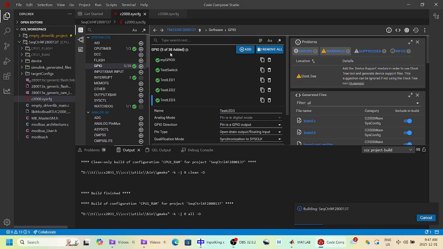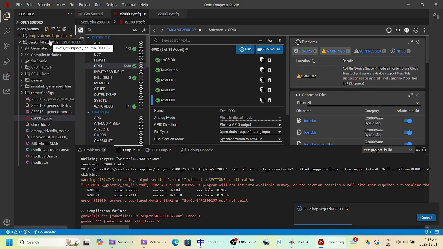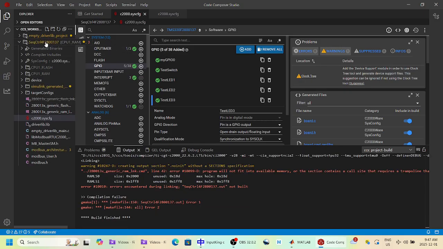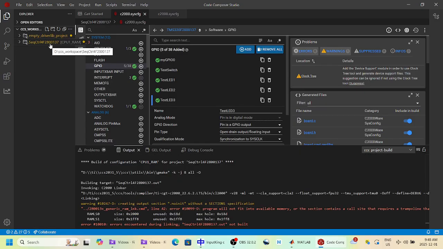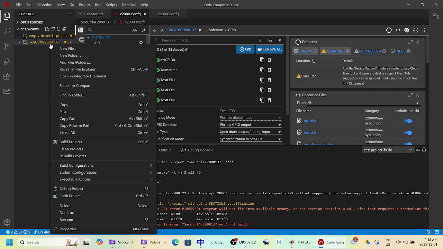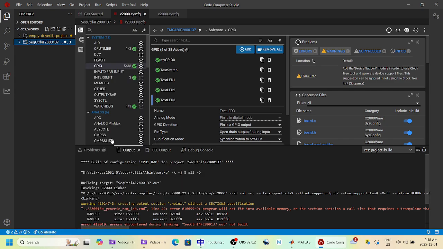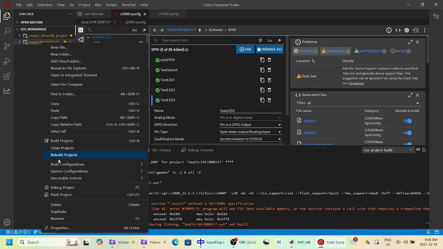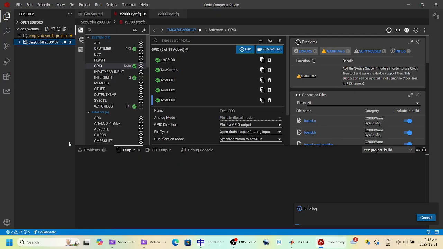If you see error number 10099-D, program will not fit into memory, it means you're building for RAM. Right-click the project, build configuration, CPU1_FLASH. Then build again. It should succeed.